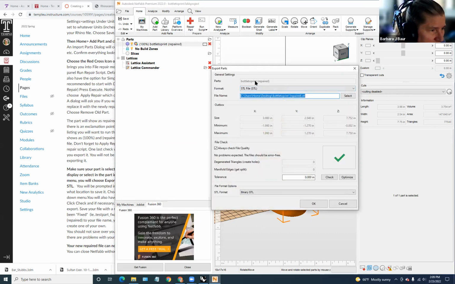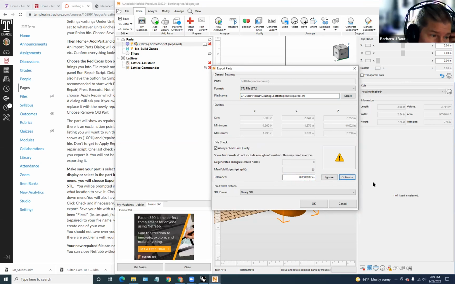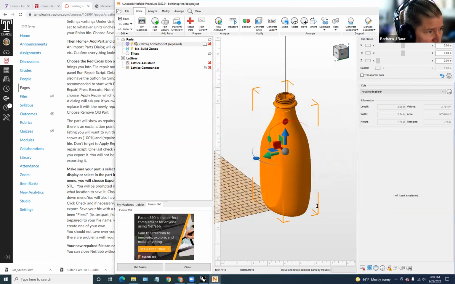Here we go. It says bottle to print repaired STL, and it's going on the desktop. I have this lovely green check mark here, which means I don't need to do anything else. If you don't have a green check mark here, that doesn't mean that you can't export it. As a matter of fact, you probably should anyway. You would just want to put in 001, hit the optimize button. It'll run through another check. Now it's saying, oh, I don't know if I like that. We're going to hit optimize again, and then we're going to hit OK.